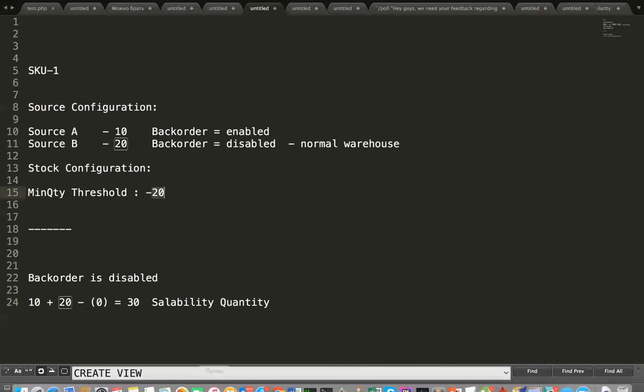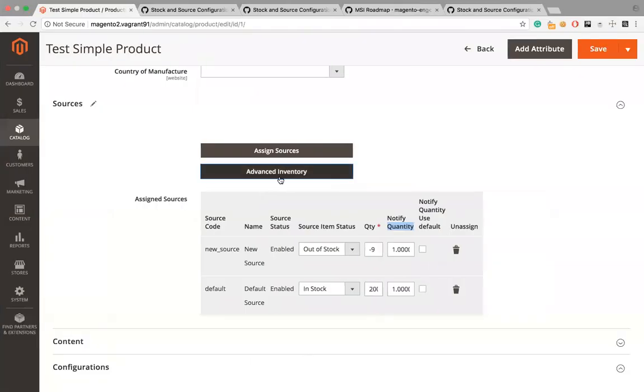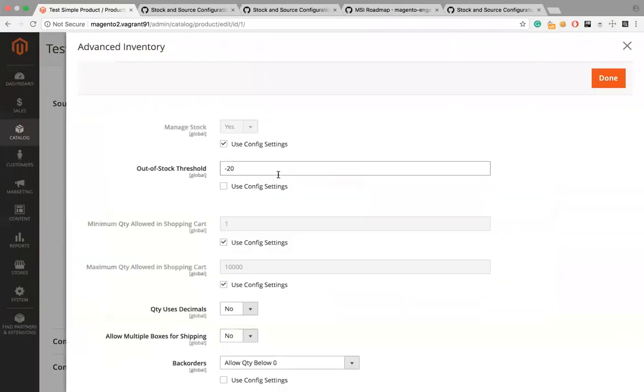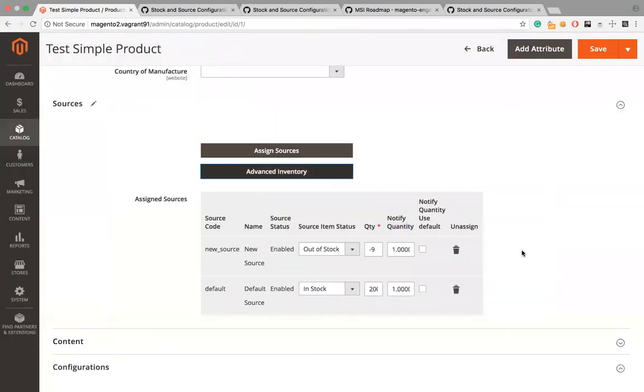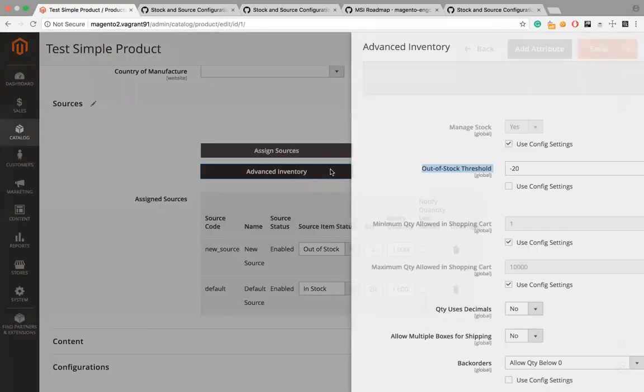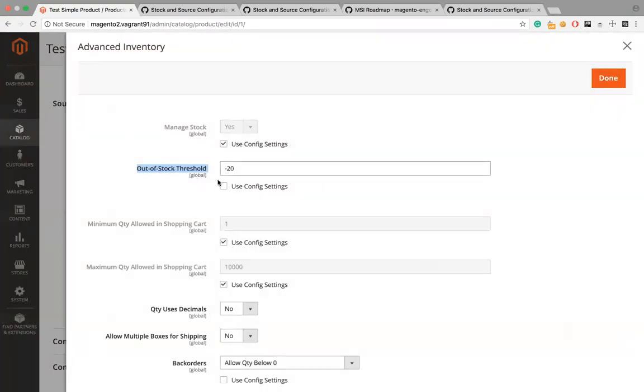So returning to this list of the settings which we are discussing, from my point of view, out of stock threshold should be applied on the level of product on stock, but not on the level of source item. So this is the correct place to have it.